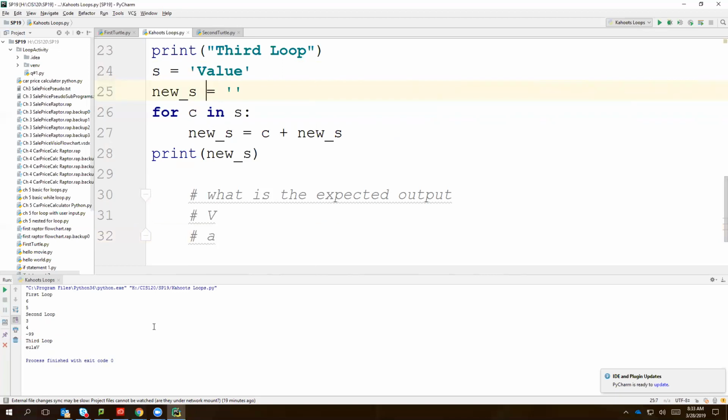So how does it work? Well, it takes the value of new S when we start this line of code, which would be the letter V, and adds it to the C. And then it replaces new S with that new content. So you can kind of think of it as doing this half of the assignment statement and then updating the variable.